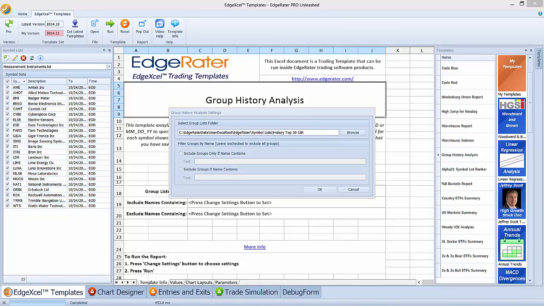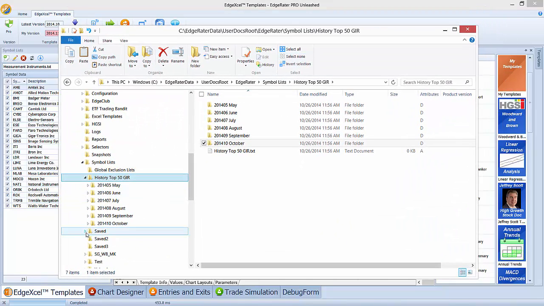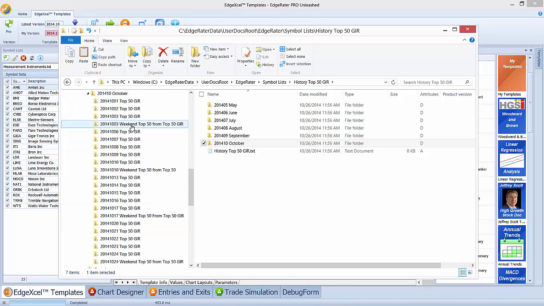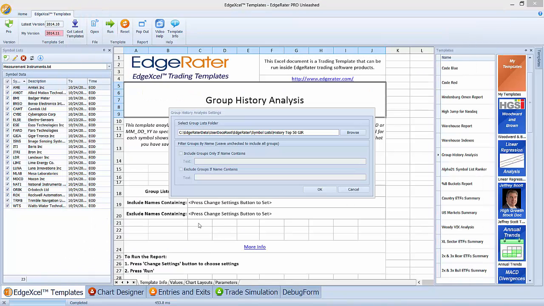You'll also notice that Ron, as well as saving the top 50 GIR every day, on the weekend also saves another file called weekend top 50 from top 50. Now when I'm looking at this in the template, I don't really want to look at the weekend top 50 from top 50, because that's trying to roll up the information from the week, and I'm doing that within the program. So what I can do is say exclude a group if the name contains weekend, and click OK.